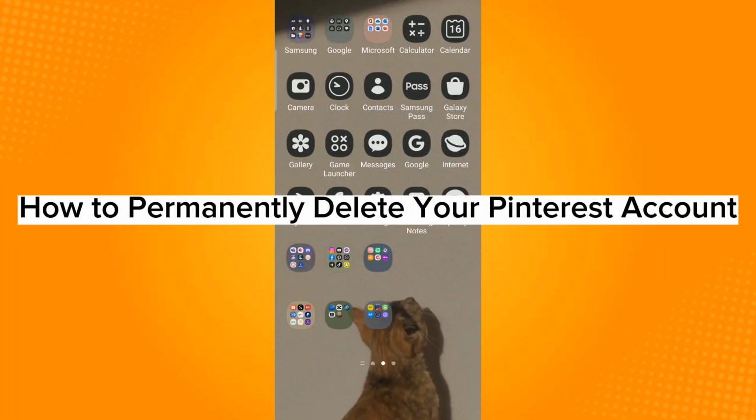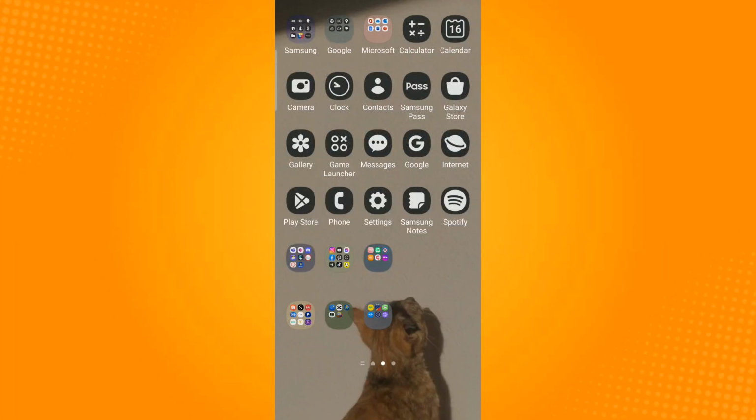How to permanently delete your Pinterest account. So first is to open your Pinterest application.